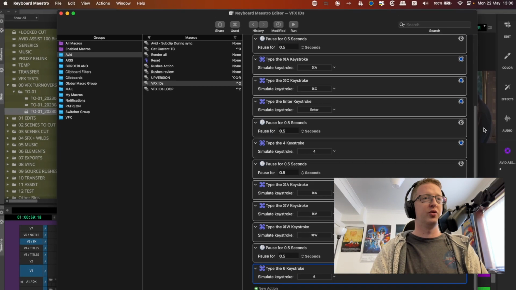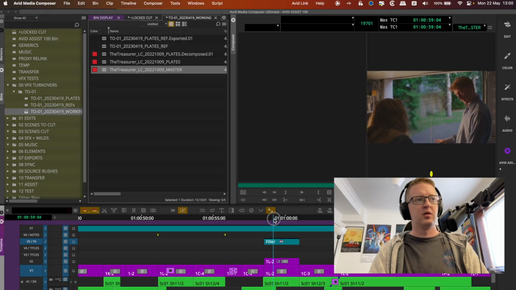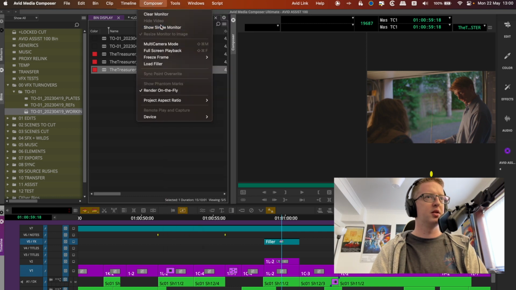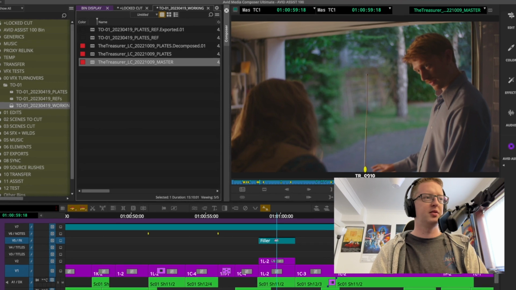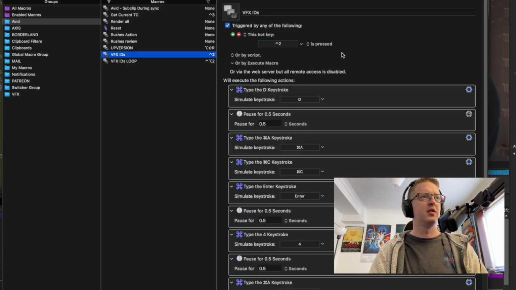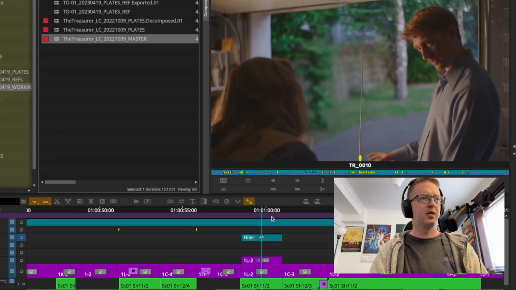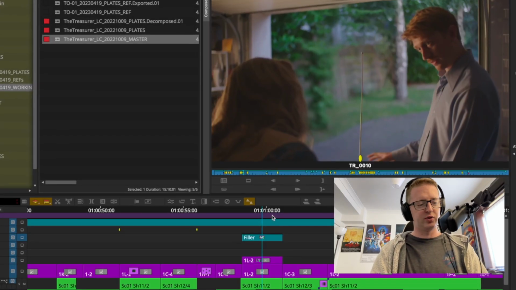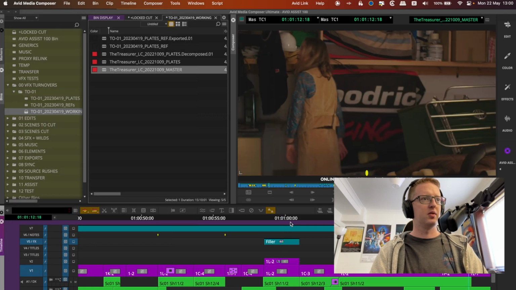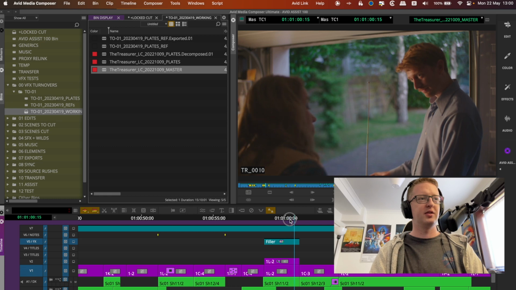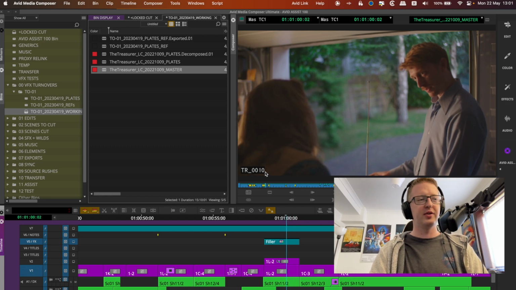So let me show you a demonstration of this in action. Here I am parked on a marker, and I'll make this a bit bigger so you can see. And there it is, my VFX ID, TR10, treasure 10. Control 2. Then it's going to run all the commands we just ran through. And then it jumps to the next one. Now you can see if I hover over that, the subcap's got it there. There's my VFX ID burned in.